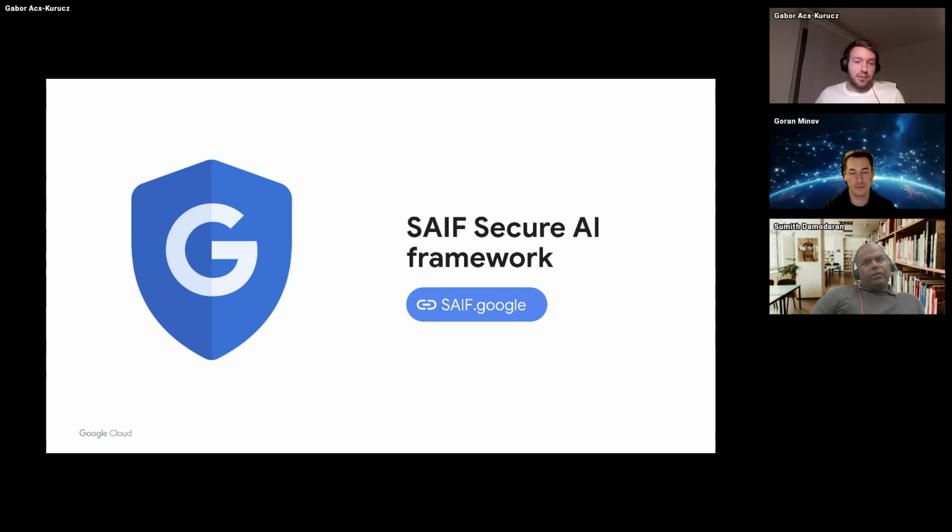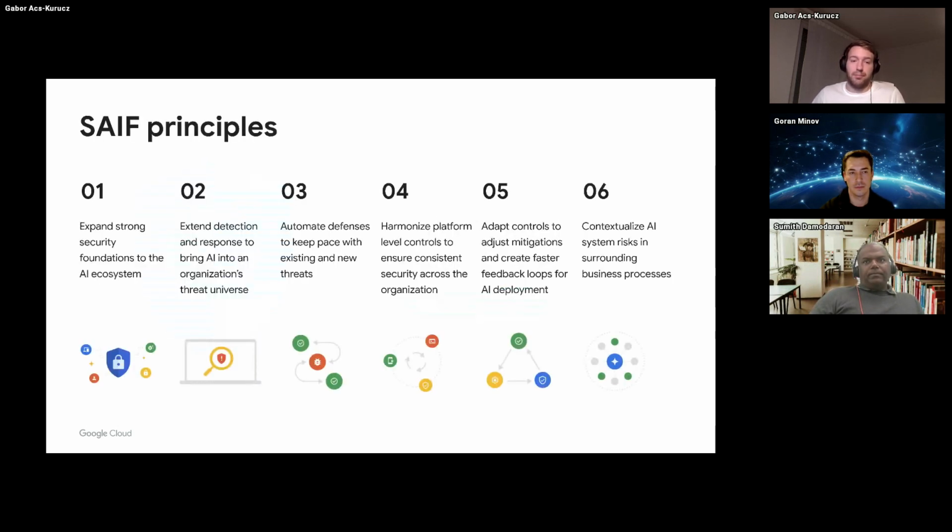So to answer this, Google came up with a Secure AI Framework that you can visit at saif.google, which is a framework, but not a library framework, but a mental framework that really builds on top of principles that you should already be familiar with, like focus on foundations, extend detection and response into AI as well. So basically, get a good foundation and a good base, and then build everything on top of it.